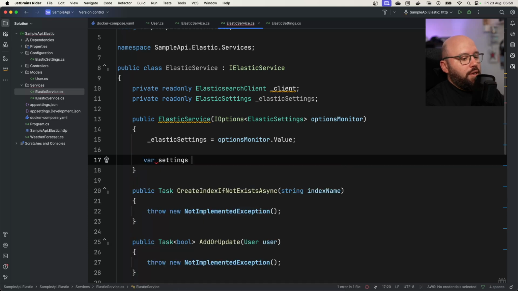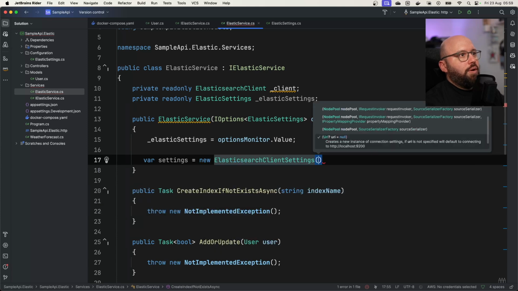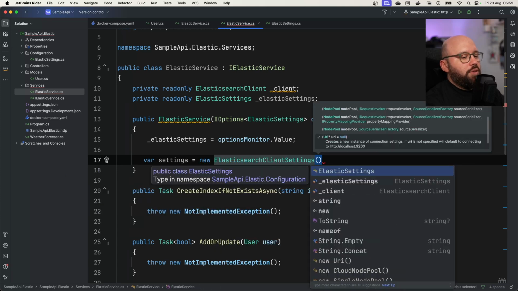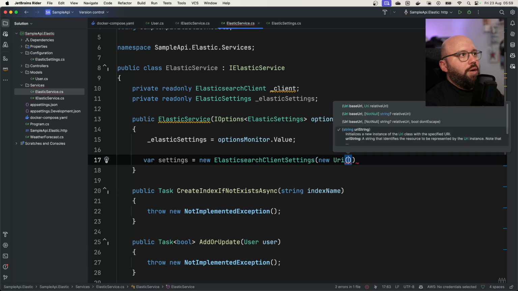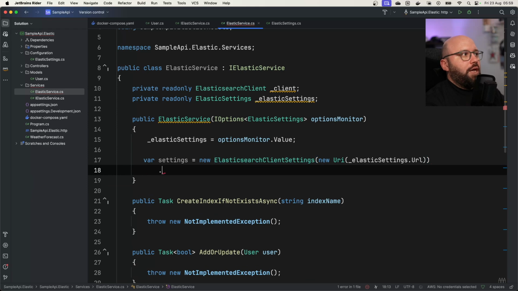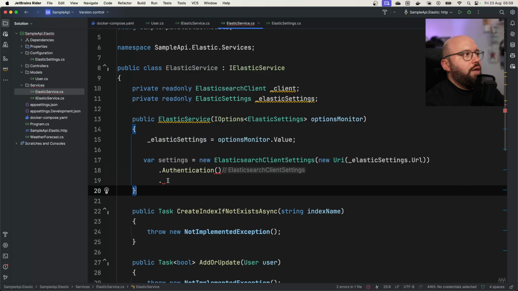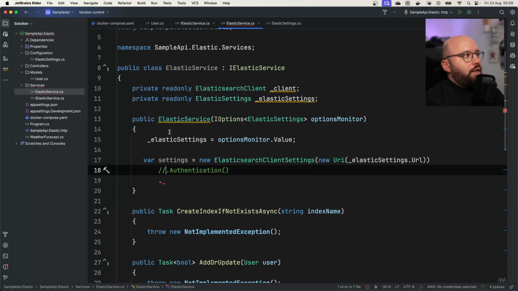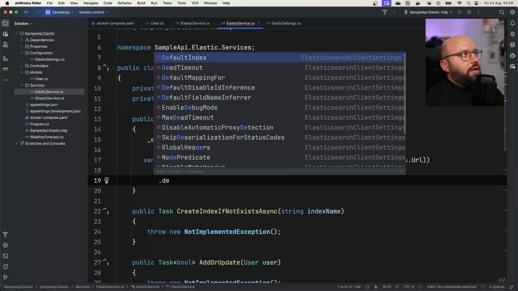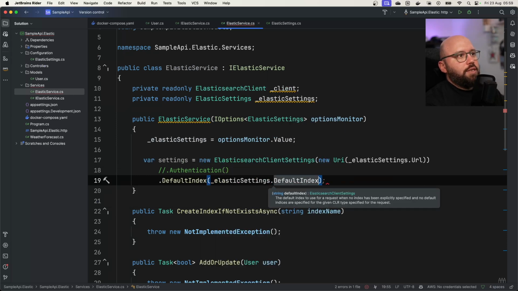So I'm going to put settings equal new Elasticsearch client settings. And here what I'm going to do first is specify my URL. So I'm going to put a new URI, and I'm going to pass my Elastic settings.url. Then if I'm adding any types of authorization, I can put authentication here, and I can pass my username and a password, but I don't have this right now, so I'm just going to ignore it. I just wanted to show you that this is where you add it. I'm going to comment this out in case you want to use it later. And if I want to add my default index, I can put default index here, again using my Elastic settings.default index, and this is how I can use it from here.